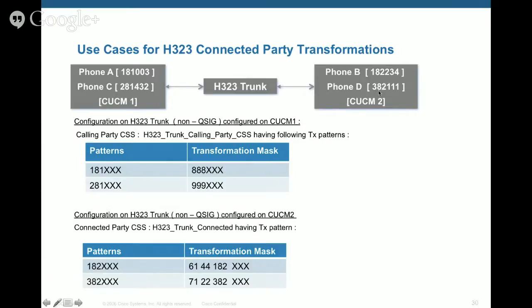Alright. And we have some transformations configured on all the numbers. Let's see them one by one. Firstly, on call manager 1, we have a pattern for 181 that transforms to 888 followed by 3 digits. And the second pattern, 281 followed by 3 digits, transforms to 999 followed by 3 digits.